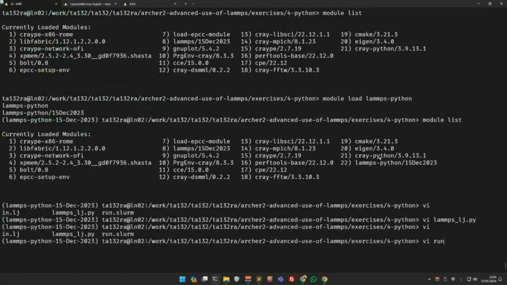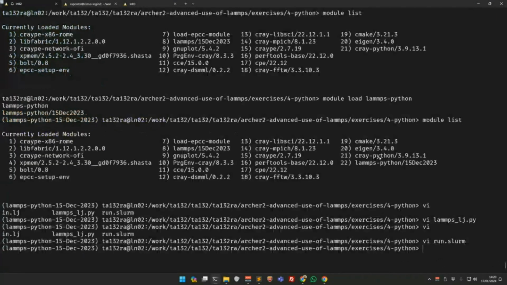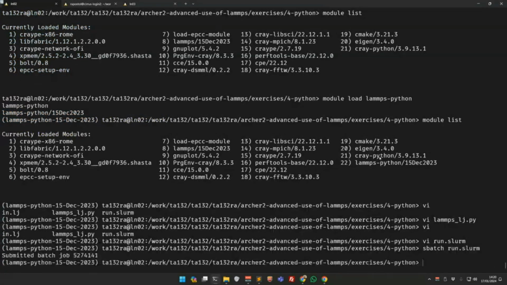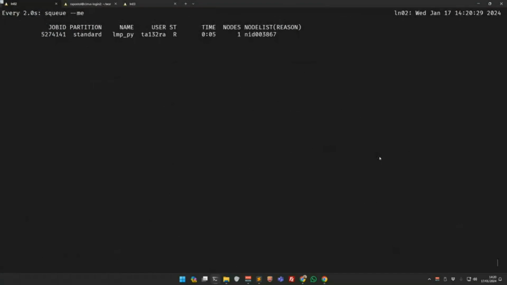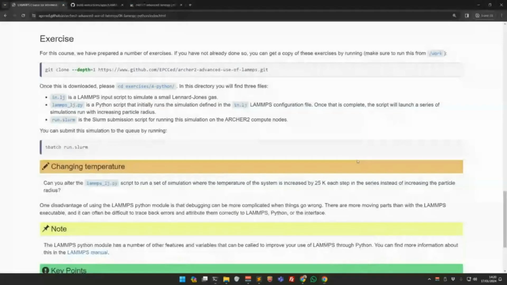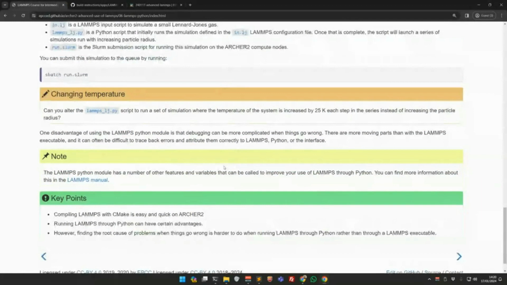So the other change you need to do is, instead of calling your Slurm file, instead of calling lmp -i, you call Python and give it the Python script, and then the Python script will read the input file. So if we do this, we should get this running. Please go ahead and try and run this, and then we can have a go at the exercise here of changing the temperature rather than changing the cutoff.